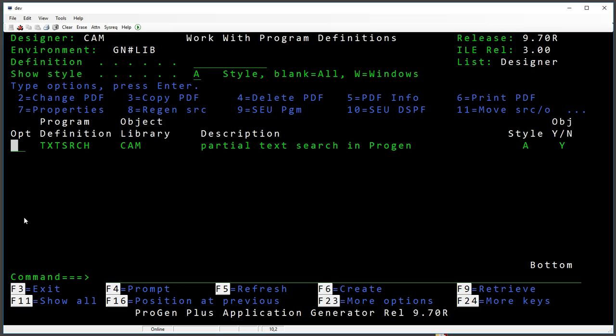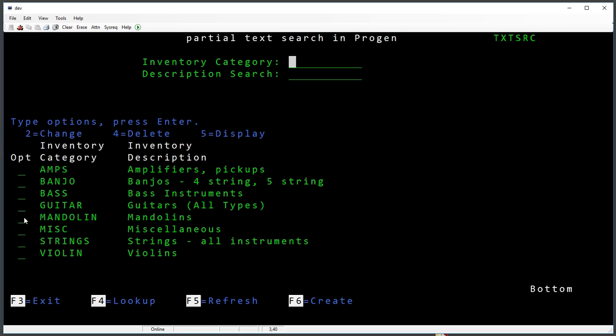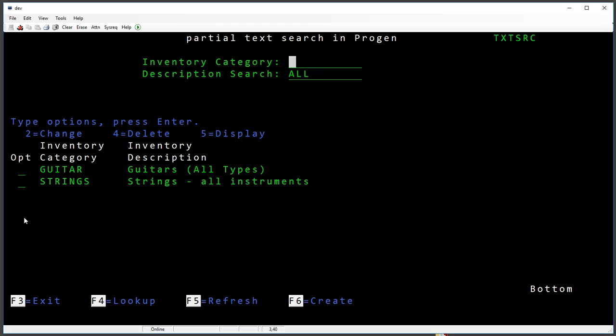Today we're going to look at how to create a partial text search within ProGen Plus. First, we're going to look at the completed example. The description is my search field, and if you notice, I'll type in "all" in uppercase, and I get anywhere that "all" exists within my description field, in upper and lowercase or mixed case, as this particular example is.